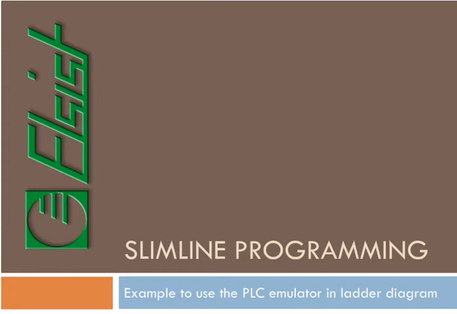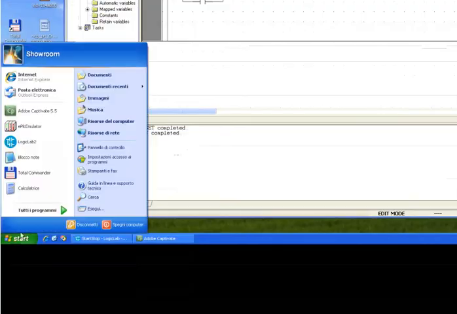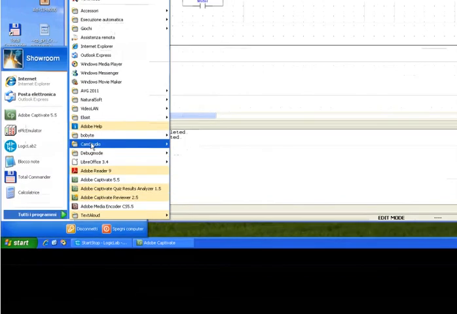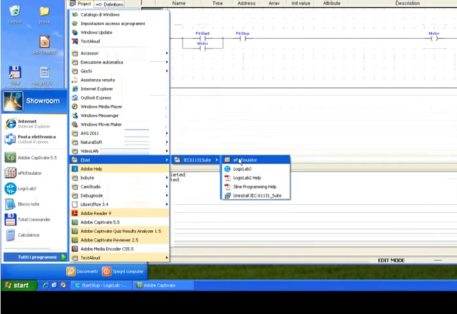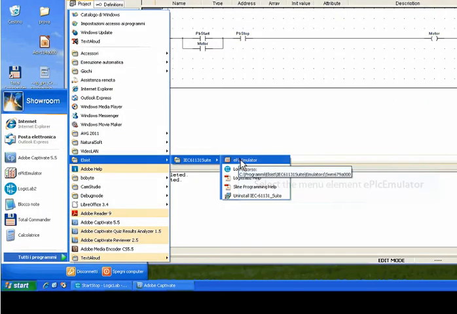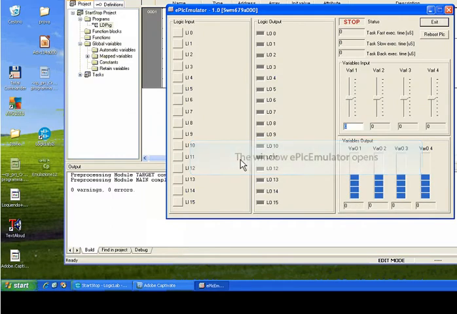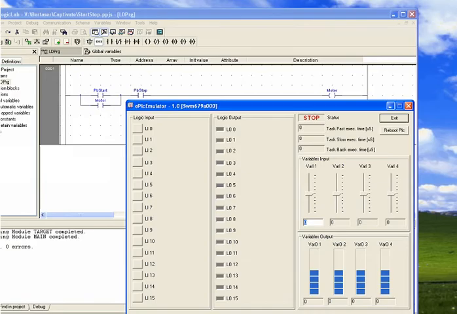In this video we will describe how to use the PLC emulator to debug a program written in ladder diagram. Open the program from Start, Programs, LZIST IEC 61131. The window PLC emulator will open. PLC emulator provides 16 digital input, 16 digital output, 4 analog input variable, and 4 analog out.